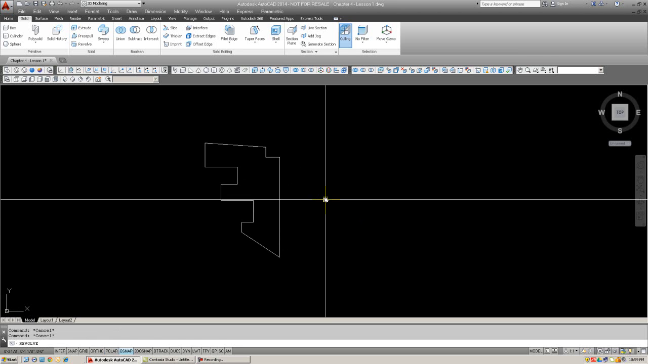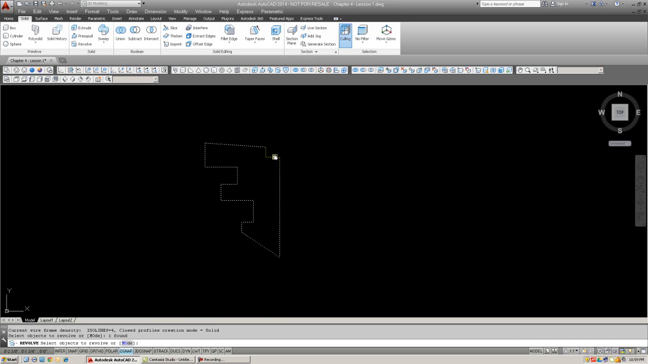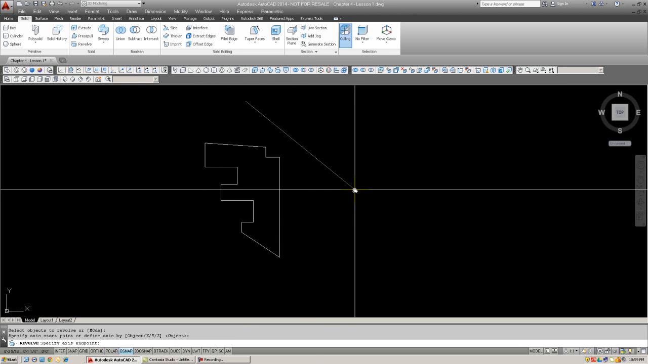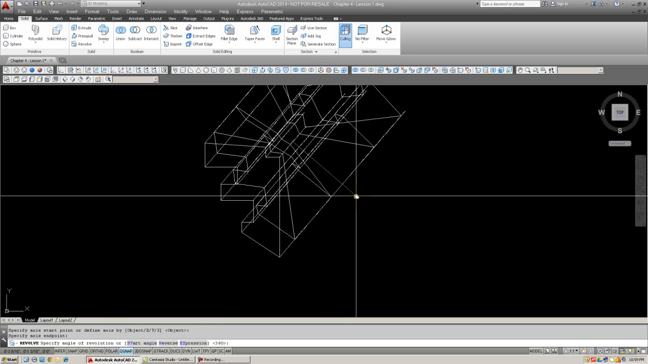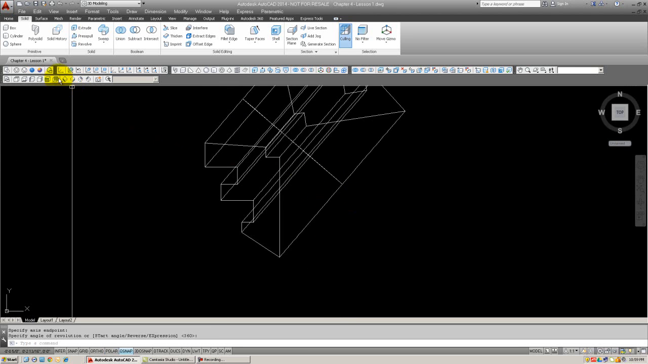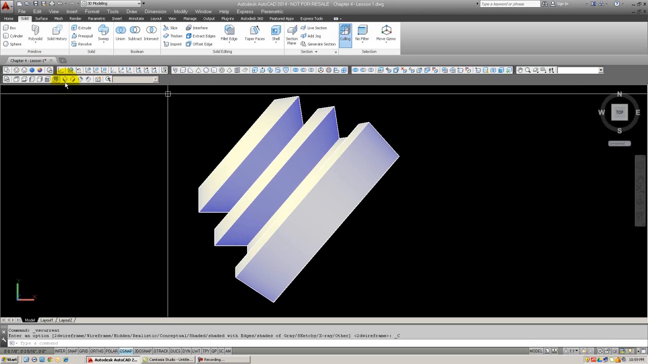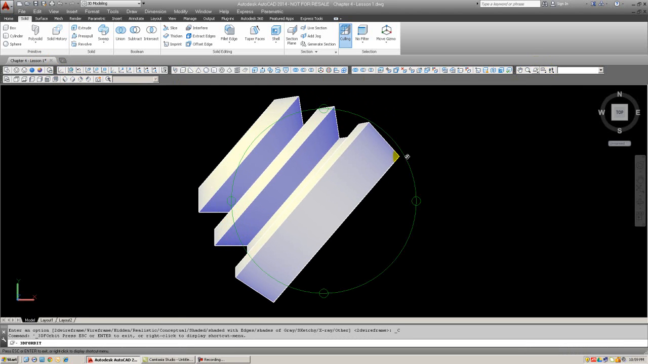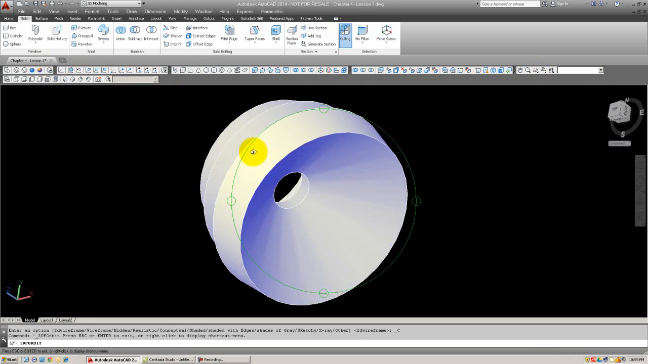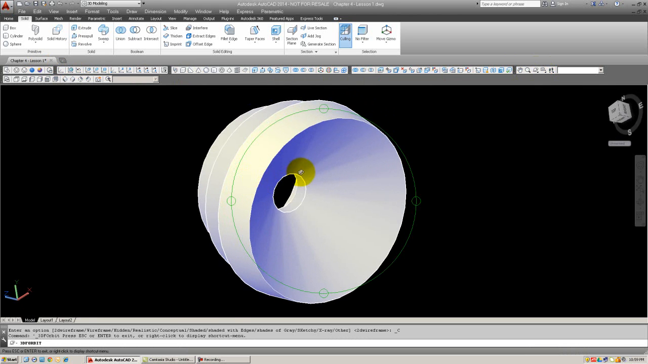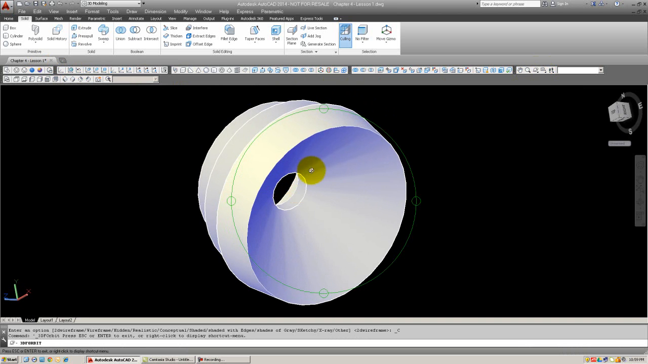Spelling discount. Here it is, revolve, select. I'm going to put the points right here and here. And take a look at what we have here. A completely different shape based on a totally different set of points that define the axis of revolution.